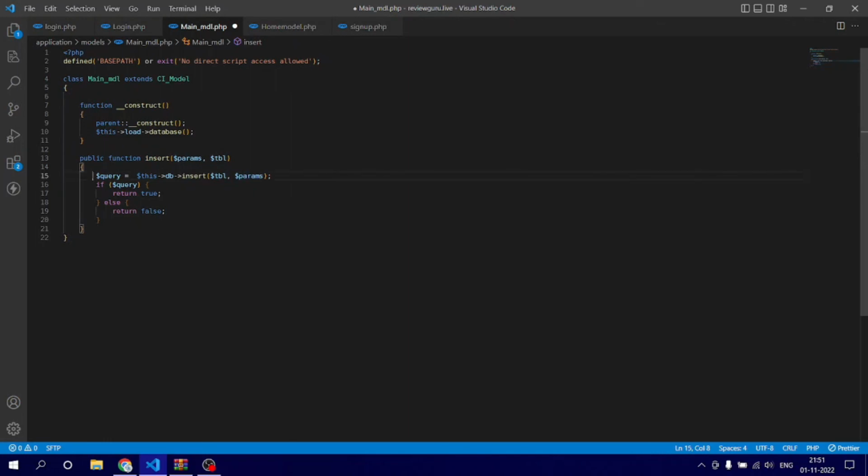Now if the result is okay or true, then it will show us true, otherwise it will show us false. Simple enough. We can make it very easy by typing this in a single line: return query. If there is a query, then it will return true. I mean to say that the query is either true or false. If there is something true here, it will show us true, otherwise false. Just return it and delete everything. It will be very easy to understand. Now we have the insert function.